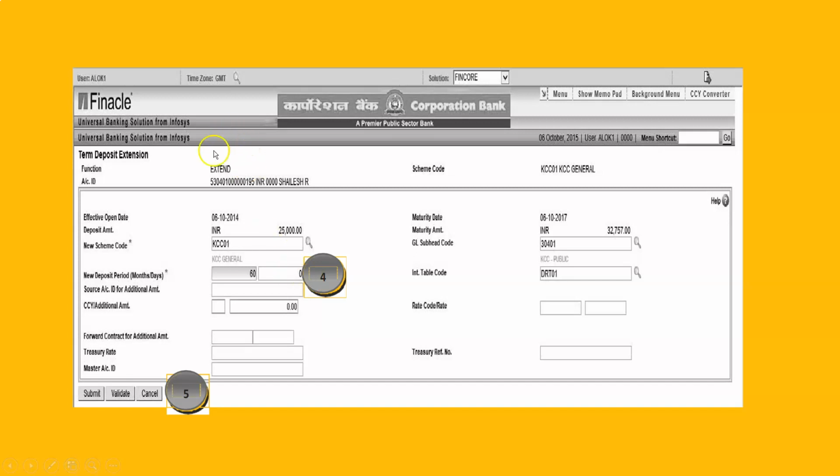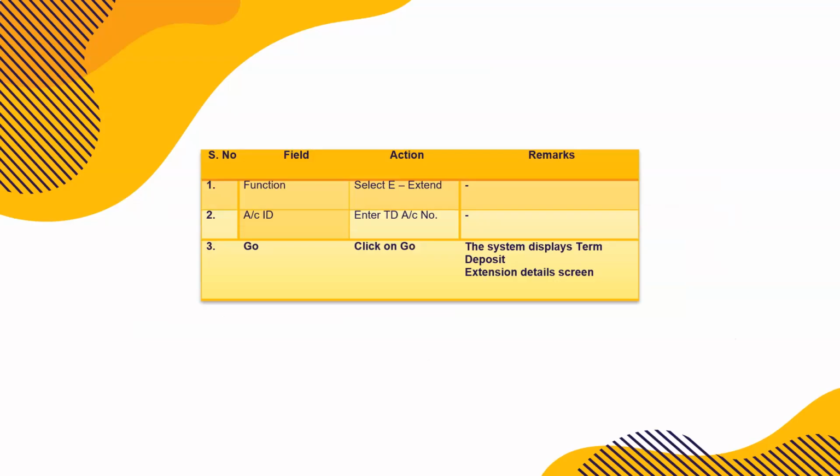You can see here the new scheme code will automatically populate, under which scheme this deposit was made earlier. And you can see here the new deposit period. You can change it to 5 years, or 6 years, 7 years, 8 years, up to 10 years, right. You don't have to do anything else here. Click on submit and it will be extended automatically.